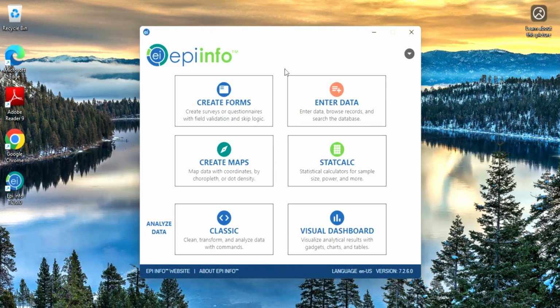You can see Classic Forms, where you're able to create surveys and questionnaires and enter data. You have Create Maps and you have StatCalc. You also have a section for analysis of the data with Classic Analysis, and you also have Visual Dashboard.